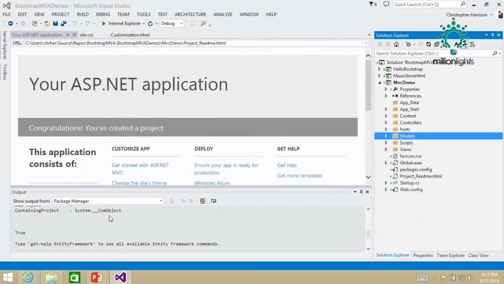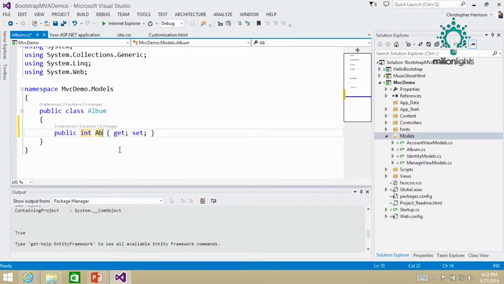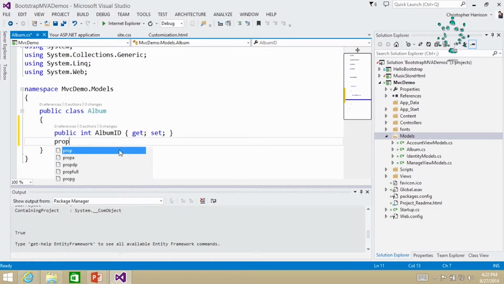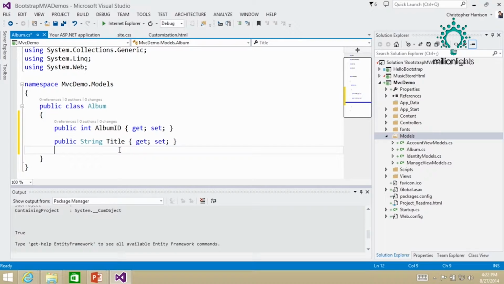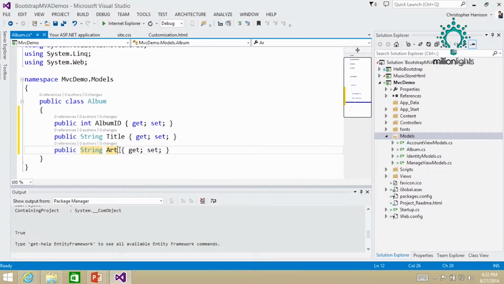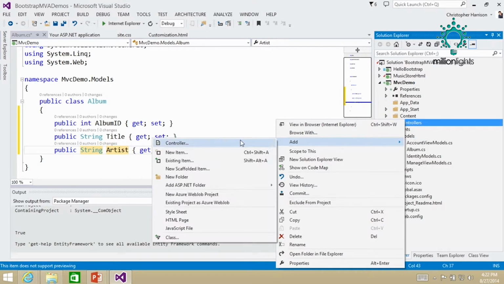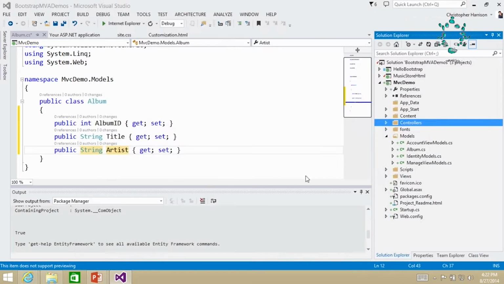Okay, so what I did here is I real quickly went in and just created my little MVC application, and there's my little album, and we'll just say prop, tab, and album ID, and then prop, tab, and string, and title, and prop, tab, and string, and artist. Okay, just like that. So this is sort of what John had done previously, and then right-click controllers and add, and let it go in and do everything for me.